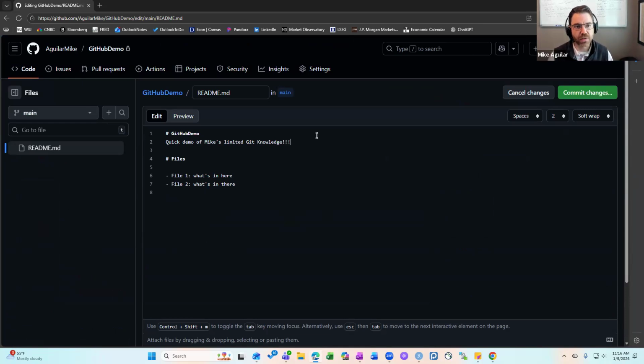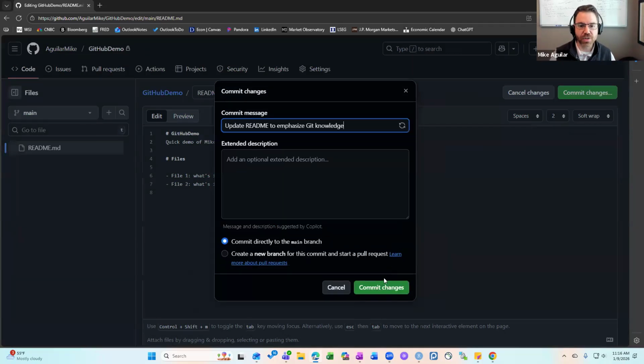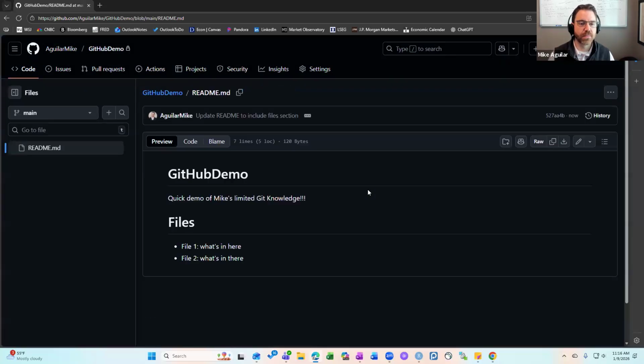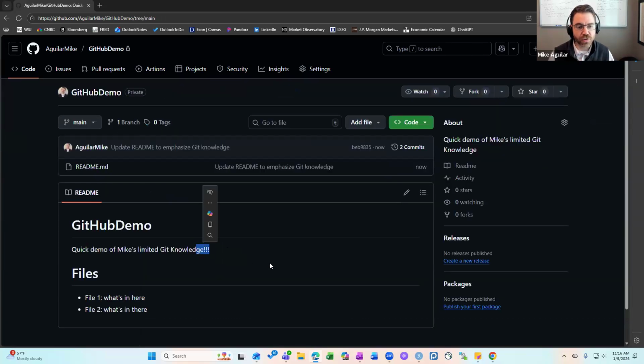Exclamation, exclamation, exclamation. And I'm going to make that change and then emphasize it, commit, and go back. And I got a bunch of exclamations. So you can edit right in the GUI there. I don't usually recommend that for code, right? Because you're probably going to be running the code to see if it works.